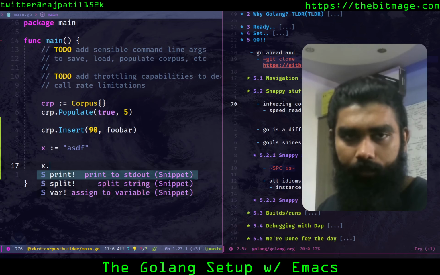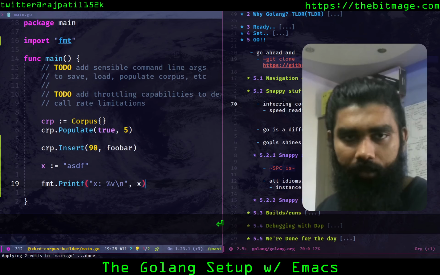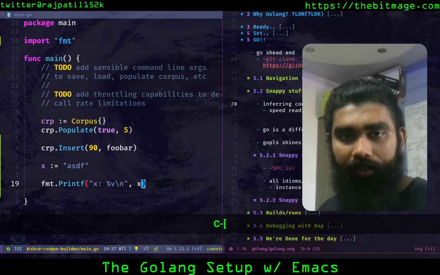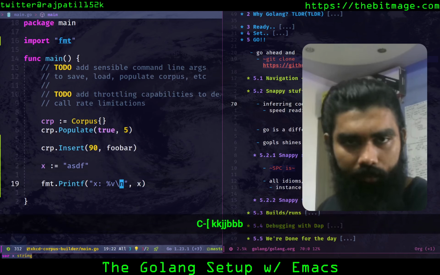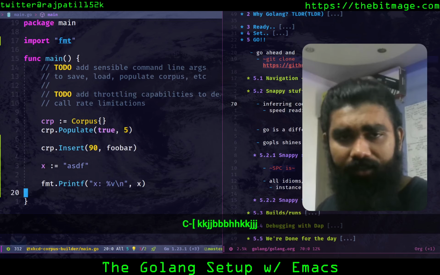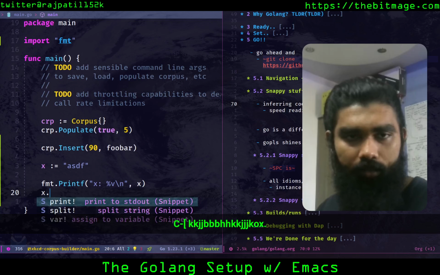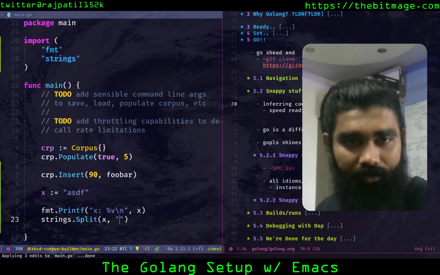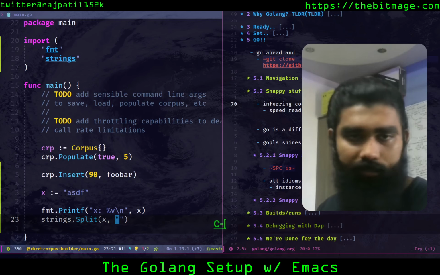Let's just choose the print. It's going to give me a fmt.printf, with x being that particular value, with the modifiers and everything. Now, this is printing x as a value. So it's kind of nice. Let's do some more. Split is going to split x into what? It's a string split. It knows that x is a string, so it's doing a string split.